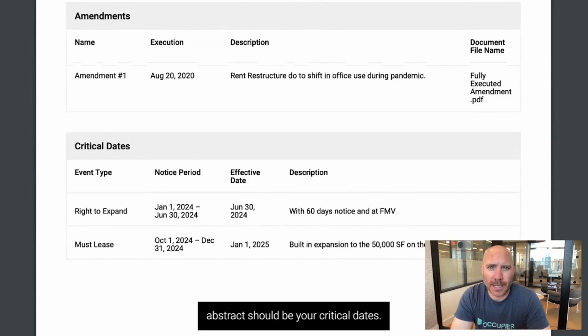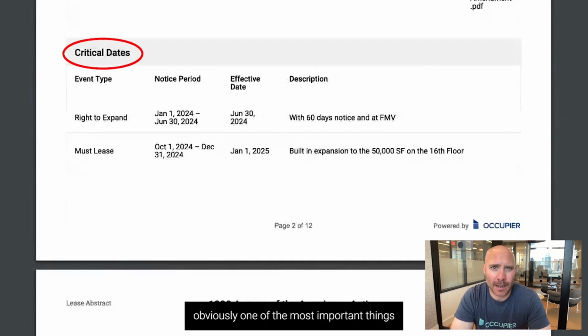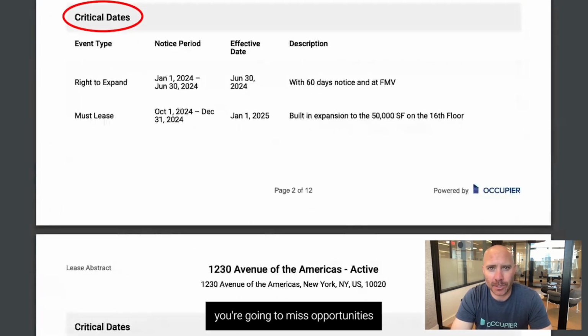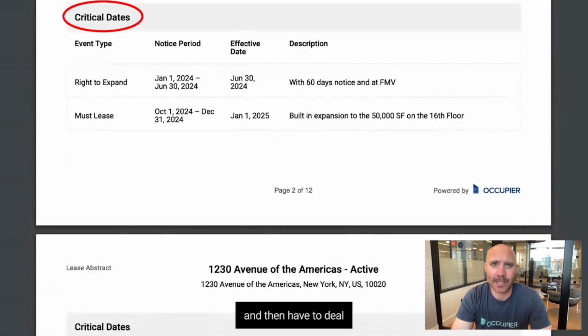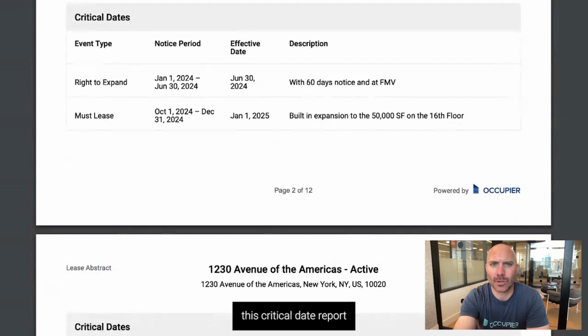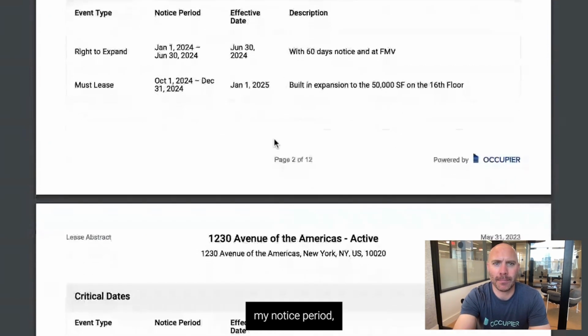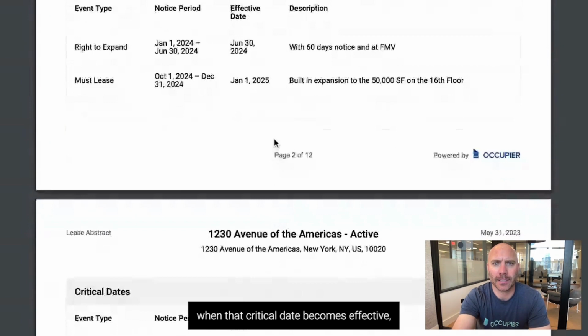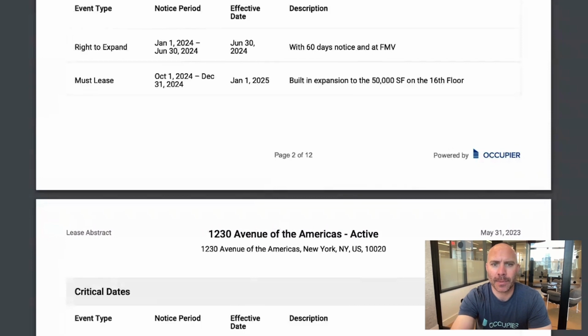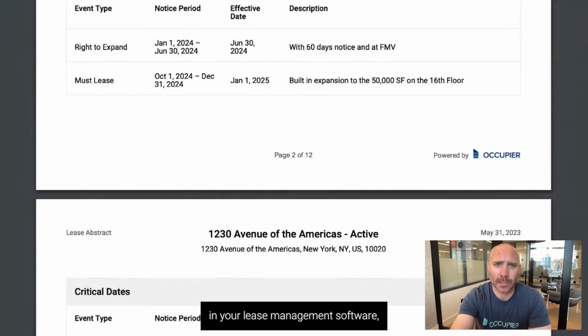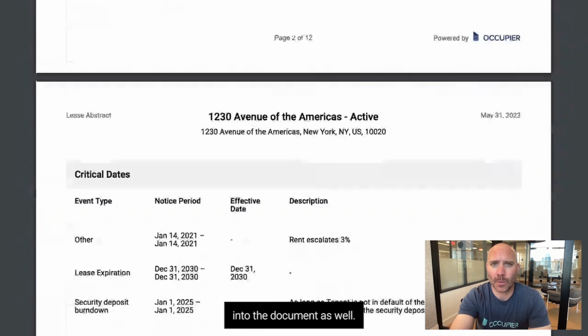The fourth pillar of your lease abstract should be your critical dates. This is obviously one of the most important things you need to track because if you're not staying on top of those critical dates, you're going to miss opportunities and you're going to put your business at risk. The worst thing that you want to do is miss a date and then have to deal with that consequence of financial or legal trouble with your landlord. So you can see here, this critical date report essentially shows every event type, my notice period, when that critical date becomes effective, and a general description which is an abstract of the language in that lease document. These can also be automated in your lease management software, but they're supposed to make their way into the document as well.